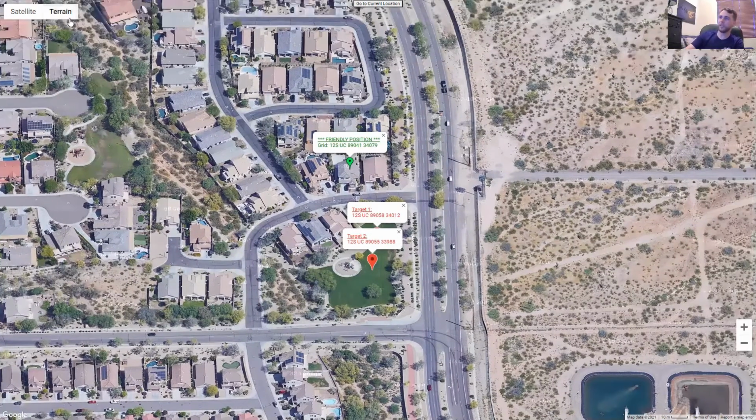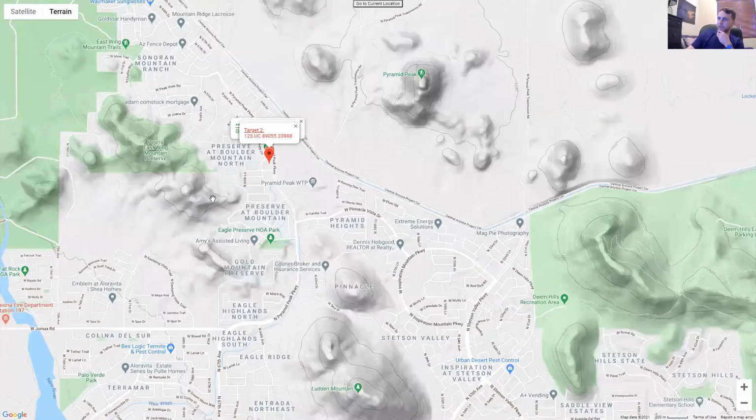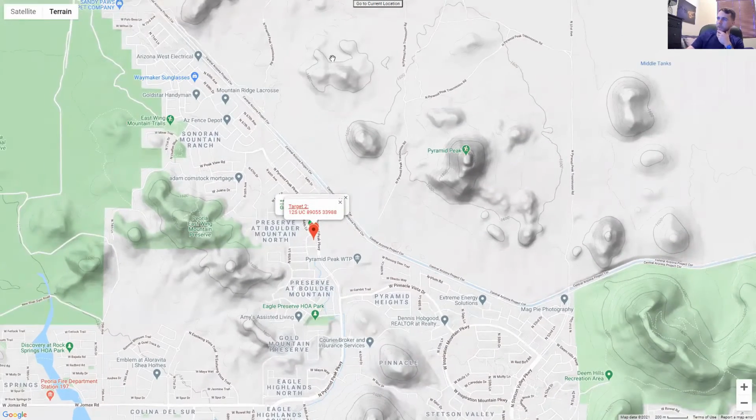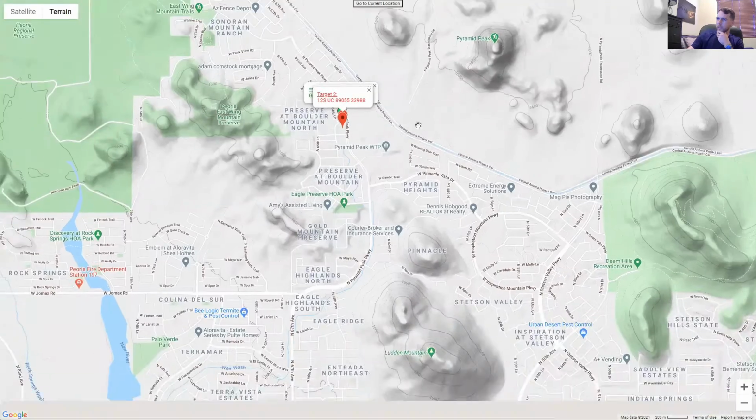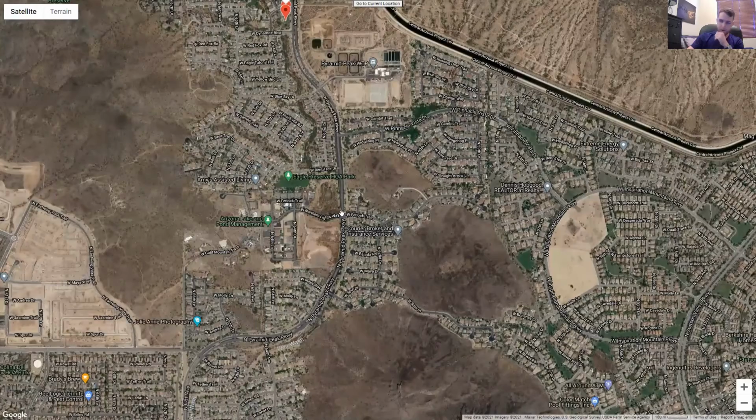So other functionality here, you can go to topographic map if you're planning a patrol or something and you want to see the change in elevation over mountains. You can use that. That's a useful tool. And then also on satellite, you can add labels to see landmark labels and street labels.